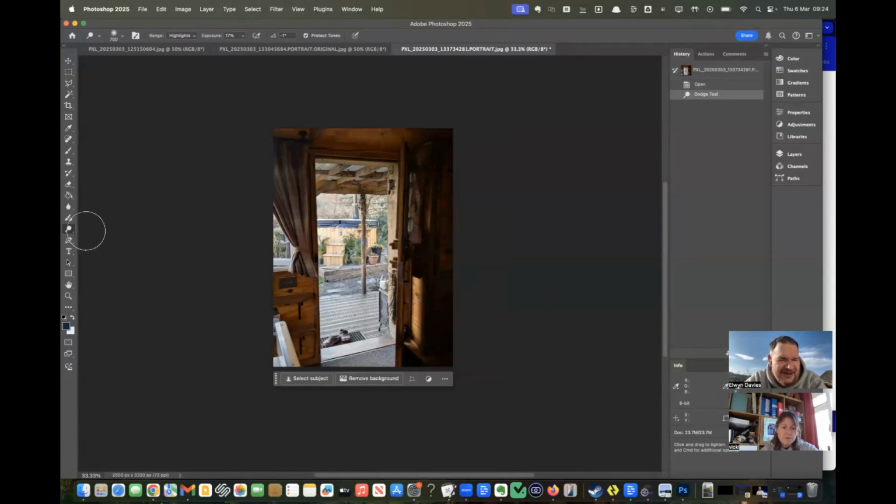So what I'm going to do instead is go to the dodge tool, which if you hold this button here, we've got the dodge tool there. This allows us then to adjust the exposure. So I'm going to go in at something like 10 to 15%.